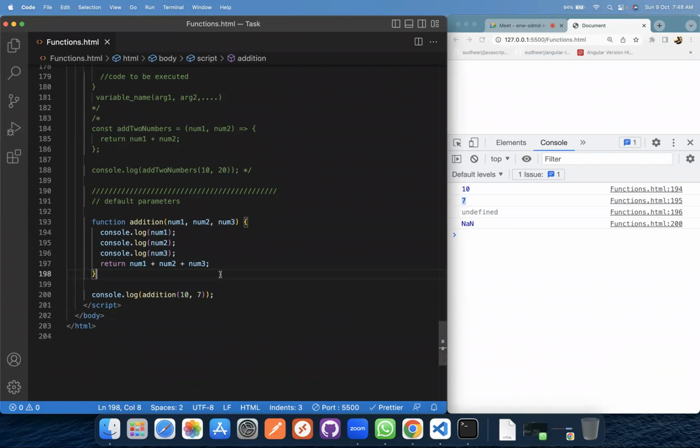So how do we avoid such mistakes? We want to avoid such mistakes. So how are you going to do this? By assigning default parameters. So here I will assign a default parameter, equals 10, or not 10, I will give a different number. So 5.